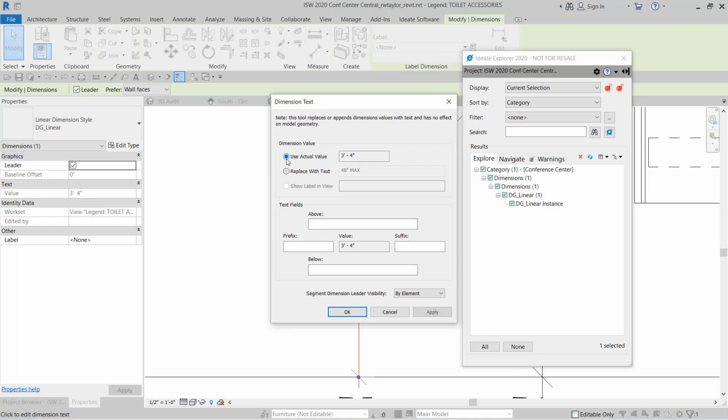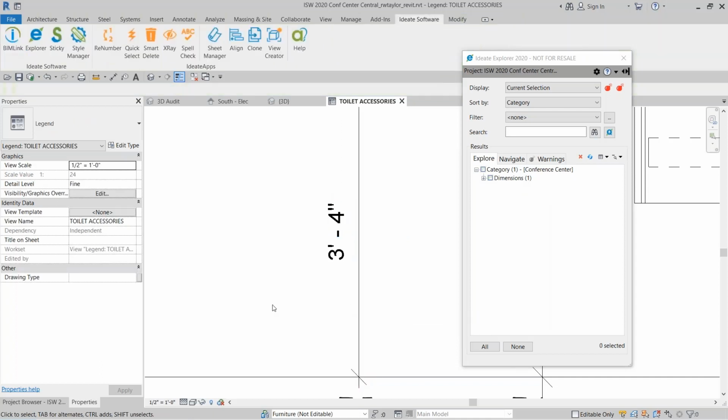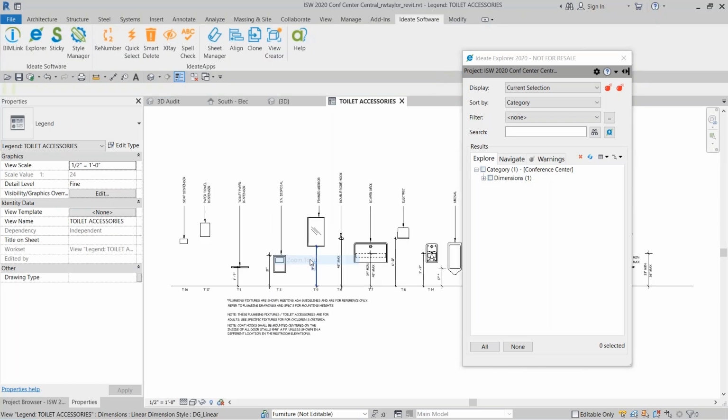Maybe because of characteristics or particular standards, I don't want to have any overridden text, so I want to use the actual value. So I was able to just search thousands of my dimensions to find the one that was overridden, and quickly remove that overridden value. And now I know that all of those meet my standards for this particular project that I'm working with. There are no overridden dimensions.